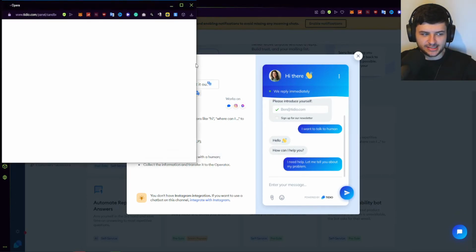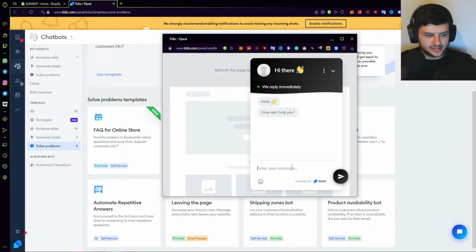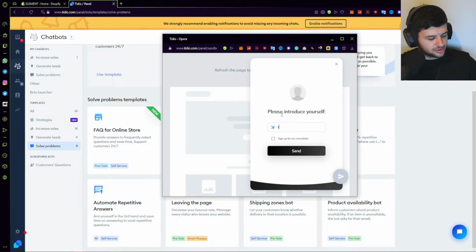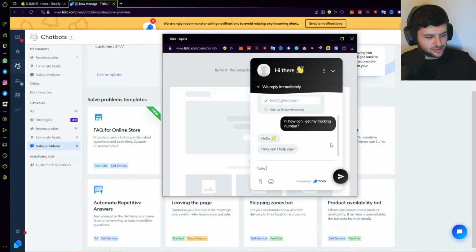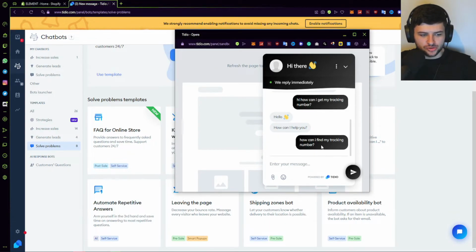So we can test this out over here in another window. It says hello, and then you press your email. I'll just put test@gmail.com again, and it says hello, how can I help you? I'll just say how can I find my tracking number, and basically the bot will try and find an AI response to actually reply to you, and it should also send this to you as the support reps. You can view this message manually too.